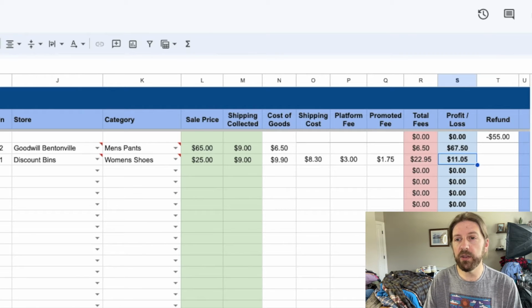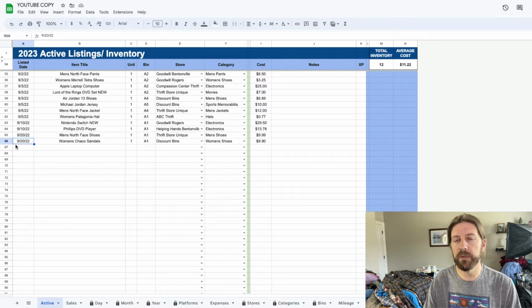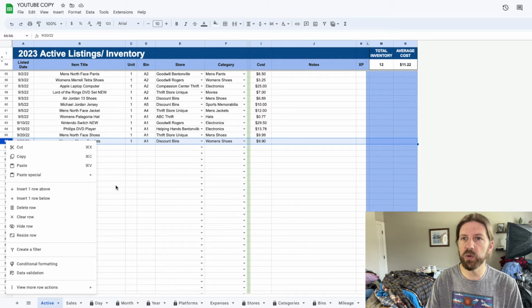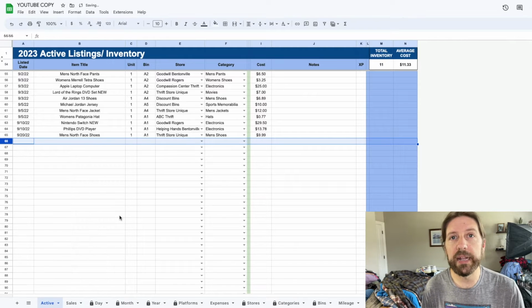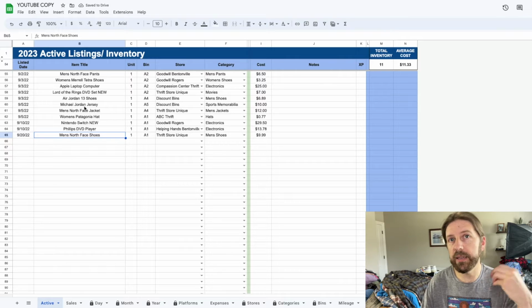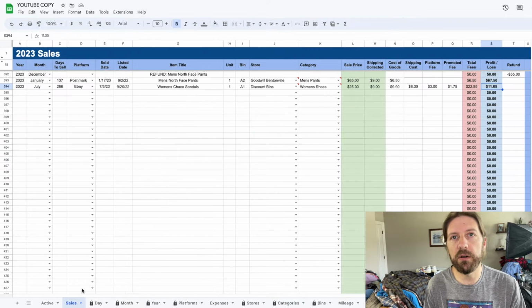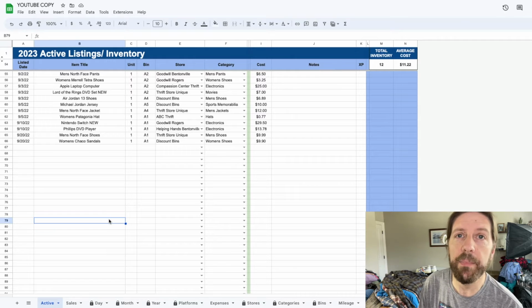The only thing you need to do now would be to go and find this line that has the item that you just sold and delete it out. So I would come in here, highlight this row 66 on my sheet, right click and delete row, and it's out. This is my active inventory, so I delete out those items that sell because it's no longer in my inventory. It's been shipped out. So that's how you log a sale on eBay. Pretty simple stuff. If you have any questions, just let me know. I'd be happy to help you out.